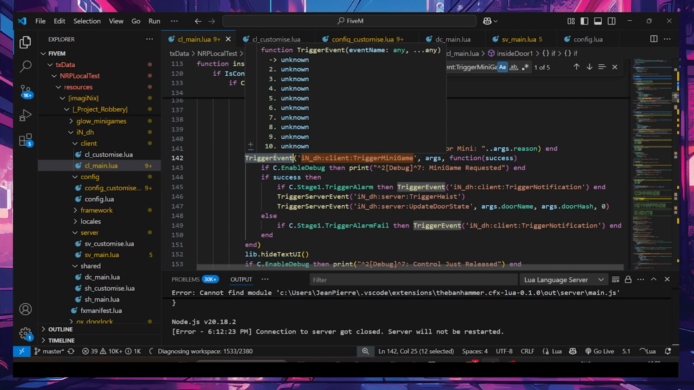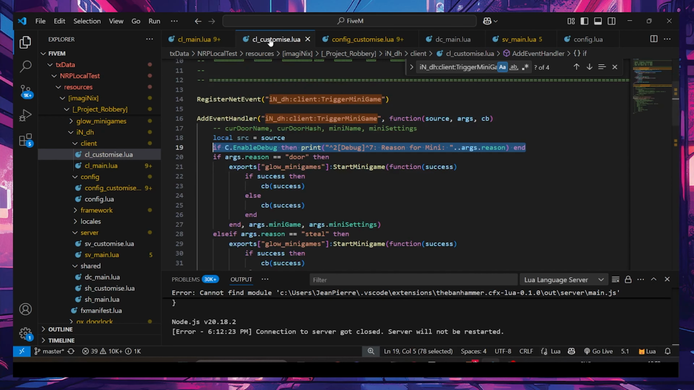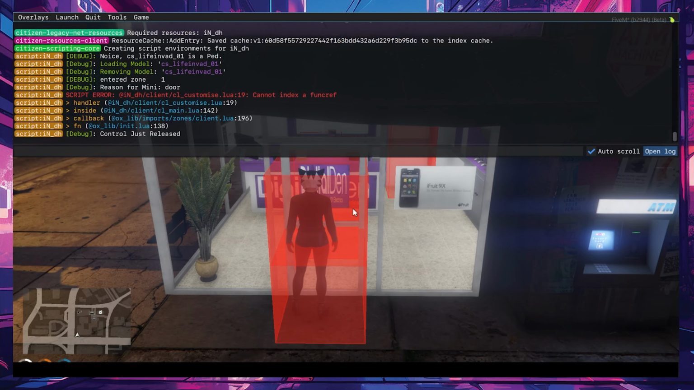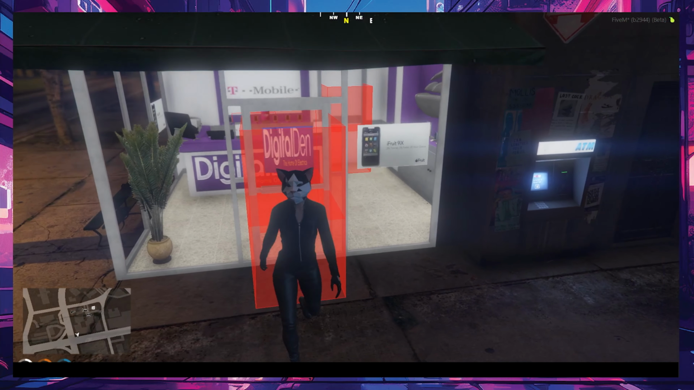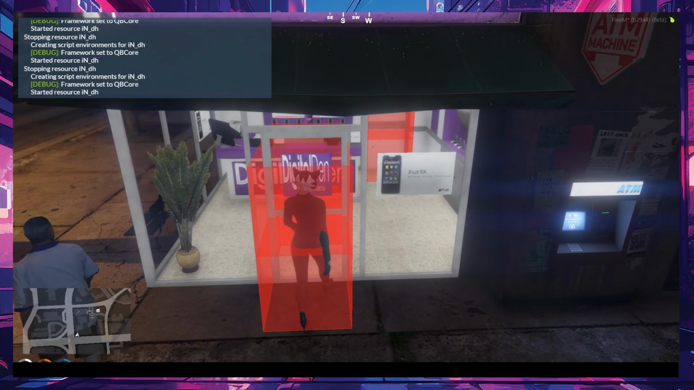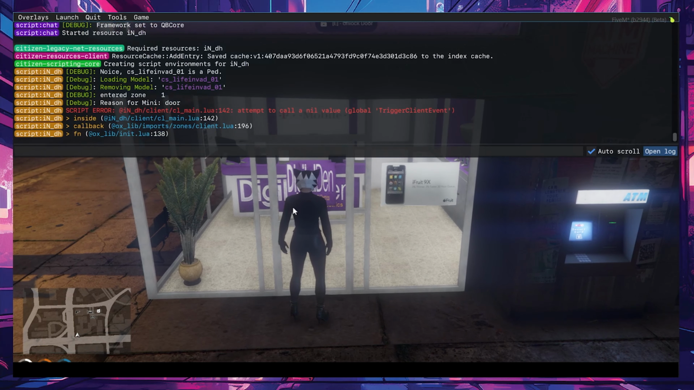is not happening. What if we change it to trigger client event? Save that out. Add event handler, trigger client event. Maybe that does the trick. I know I've spoken about specific events like that before. I mean, something's happening here. Okay, attempt to call a null value global trigger client event.